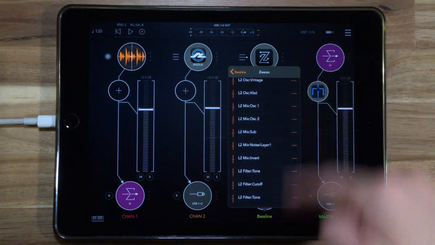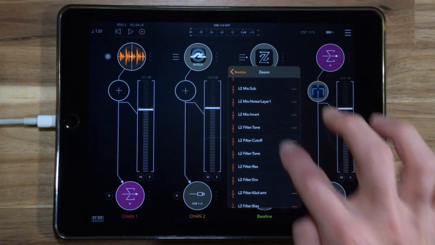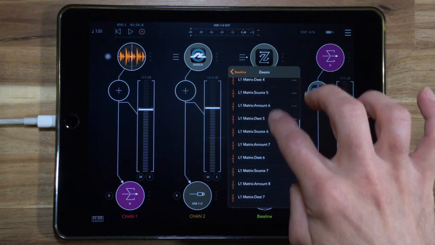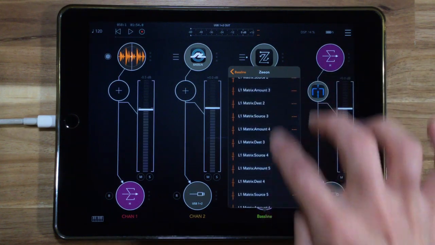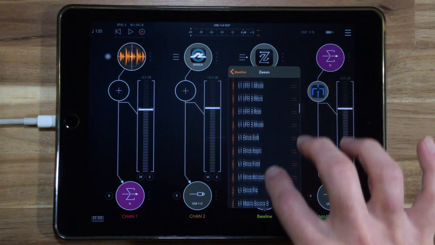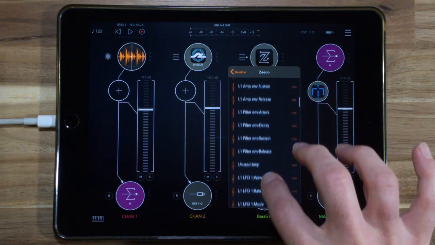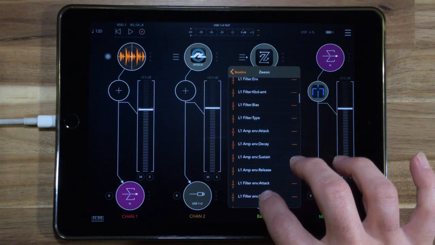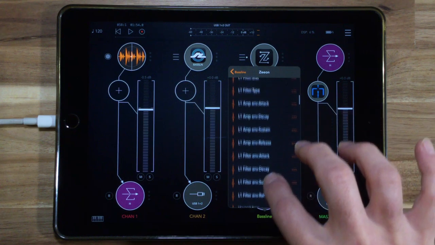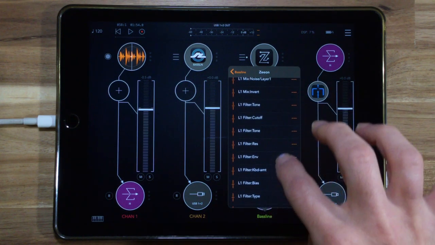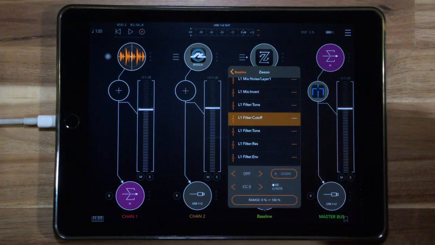You can see that there's quite a bit of options. This is layer 2 filter cutoff. I want layer 1 filter cutoff. So it's going to be layer 1 filter. There it is, filter cutoff. Boy, that took forever to find.